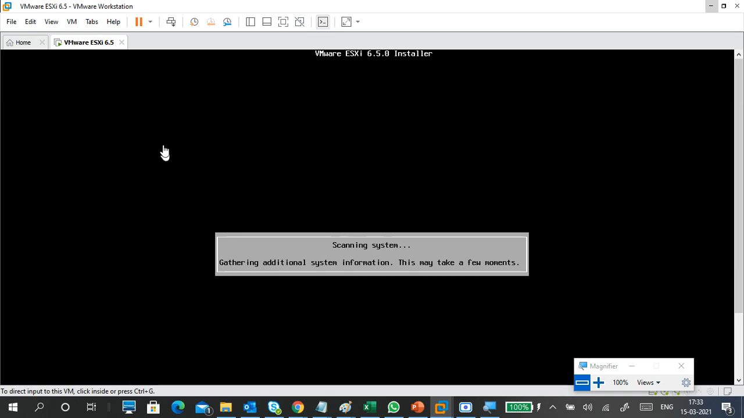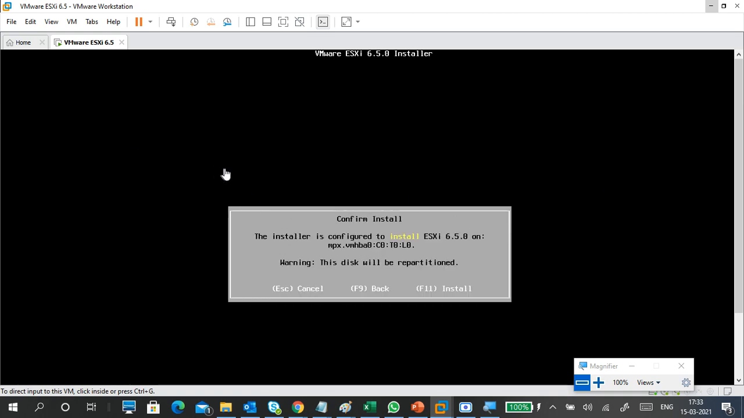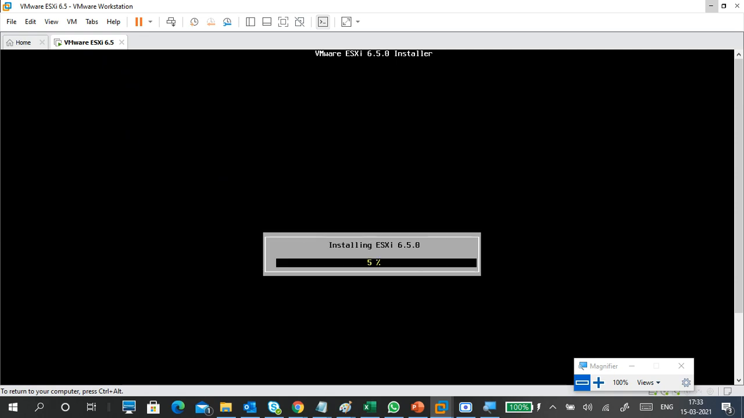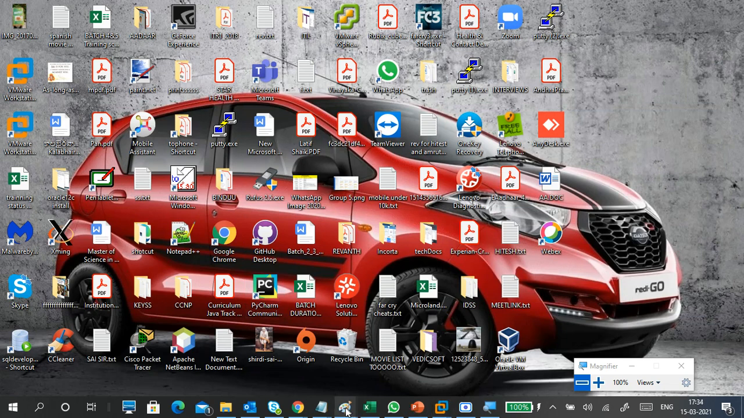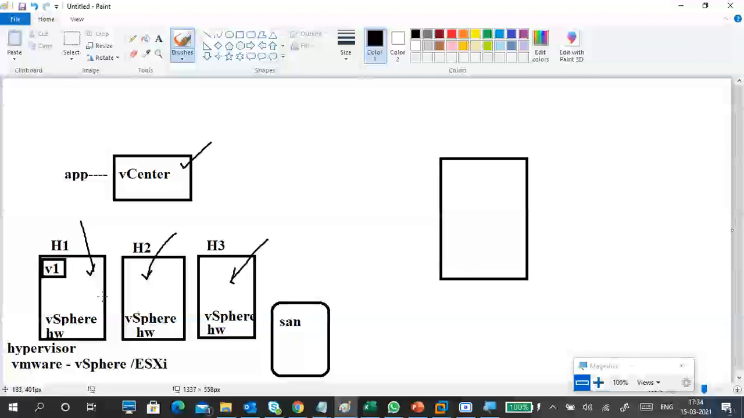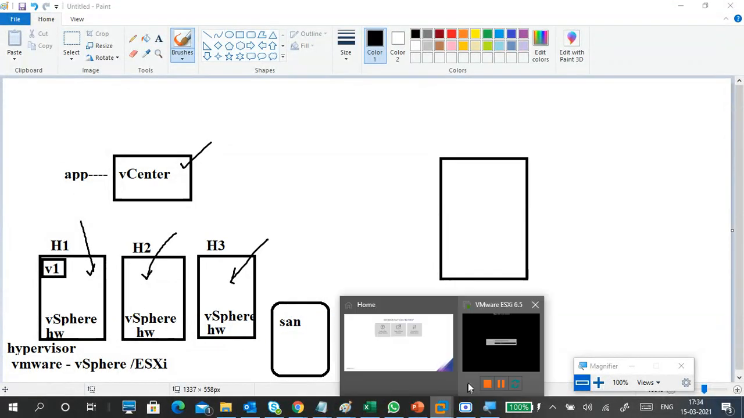So this is one vSphere. What I am trying to install is one vSphere. Like that, there are so many vSphere hosts. There are so many vSphere we are able to create. Each one is a separate server. Each one is a separate server only. This is one, there is another one, and there is another one, like that.